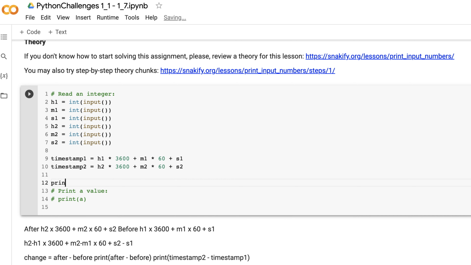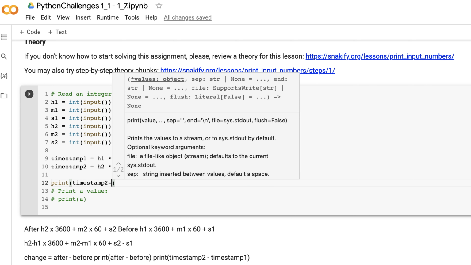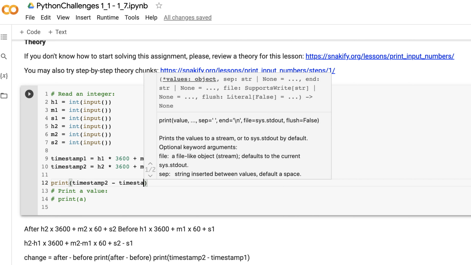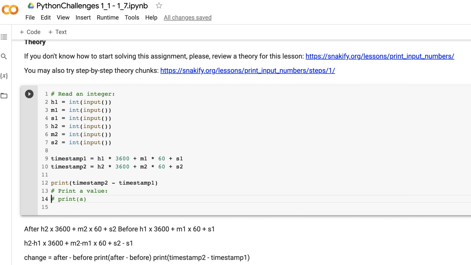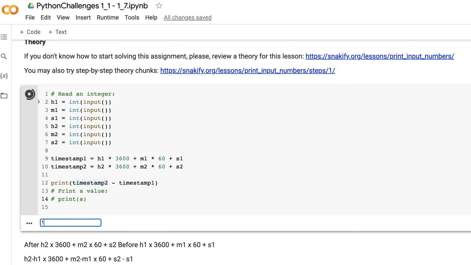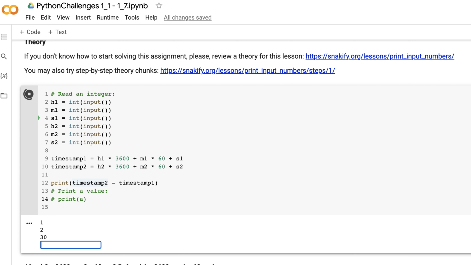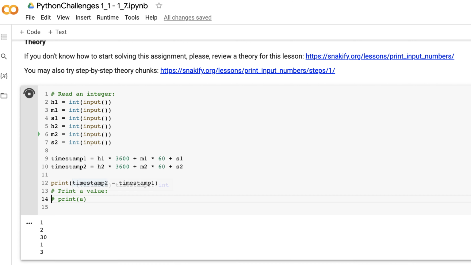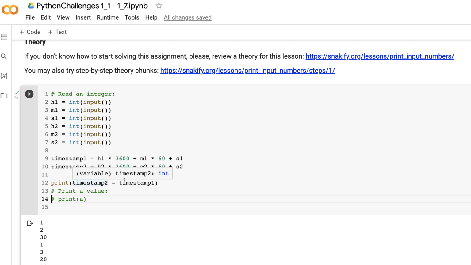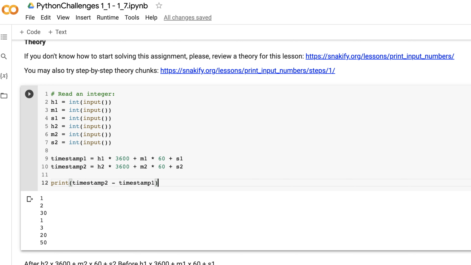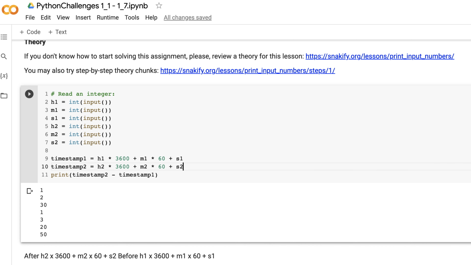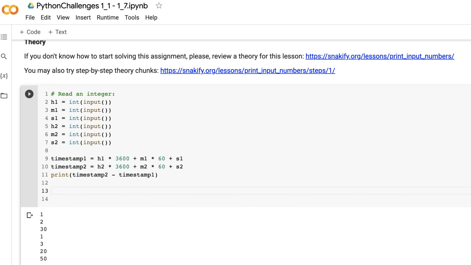And I can say print the difference between the two. Print timestamp 2 minus timestamp 1. Let's run it. 1, 2, 30, 1, 3, 20. Should give me a change of 50 seconds. So there's a couple ways to do that, right? Obviously I could do it like this, creating a timestamp variable for each the before and the after, before minus after, after minus before.